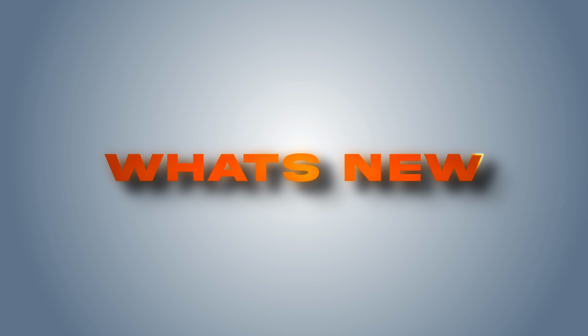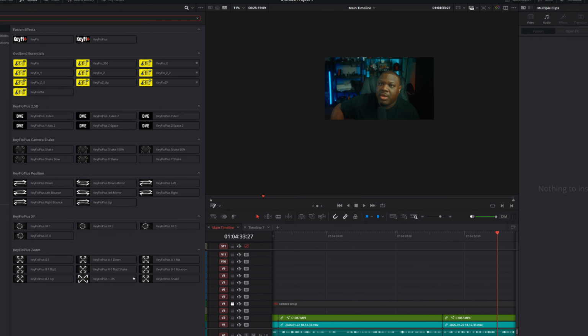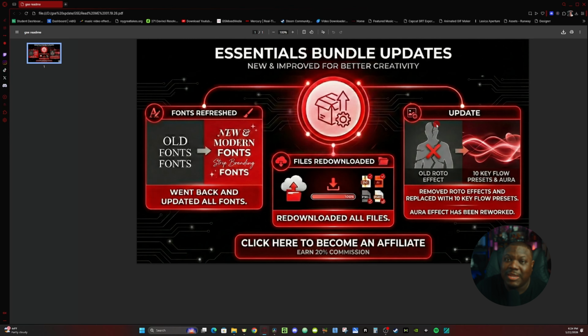So now, what's new in the update? I did include a README file that lets you know what's new. Basically I updated the fonts. I had presets called roto effects in here. I replaced them with actually Keyflow. Keyflow, for anyone who doesn't know, is my animation preset. It allows you to animate anything without any keyframes. Now the full Keyflow editing pack is basically like a Swiss Army knife, with all these different effects on it. I actually stripped it down to more or less bare bones, and then I added it into the essentials pack. There's also an aura effect in the pack that I just retooled the controls for.